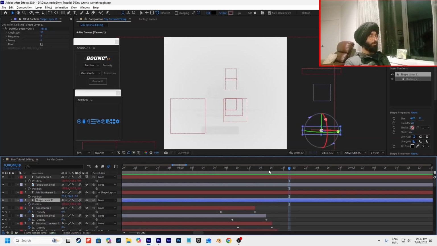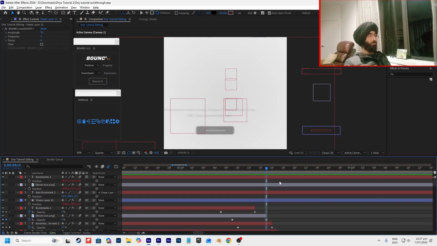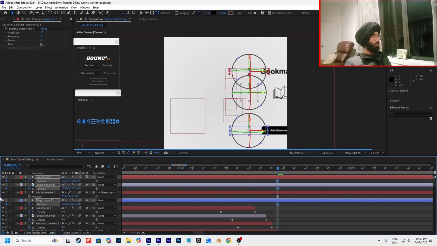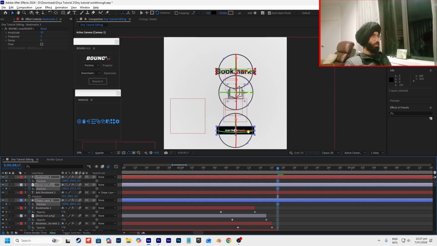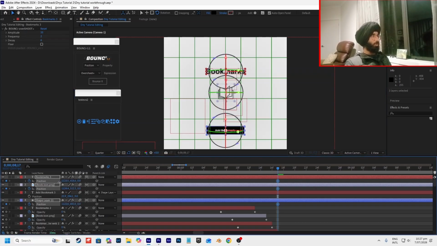Now I've got these. What I'm going to do with these is move these in. So around here, I'm going to select the position keyframes of all of them except for that text. So this one, nah, and then P position. Center them back over here, opening up the functional grid, making sure they're in the center, like so.